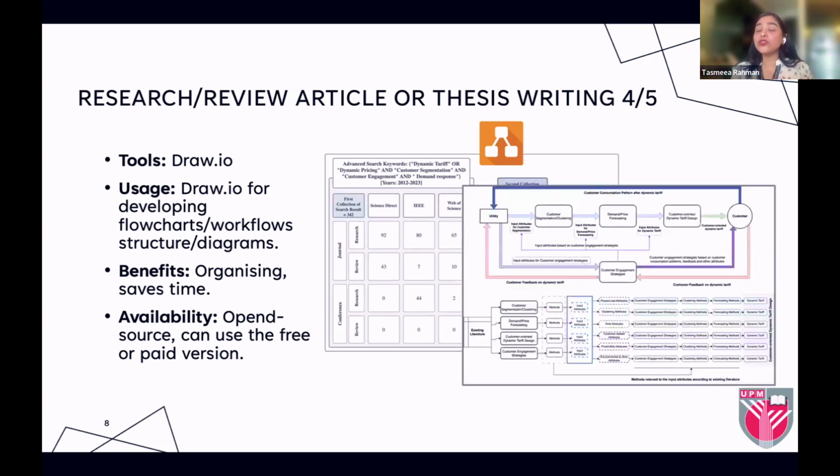Another thing you can do is different flowcharts. I make different flowcharts. This is an example of a graphical abstract.